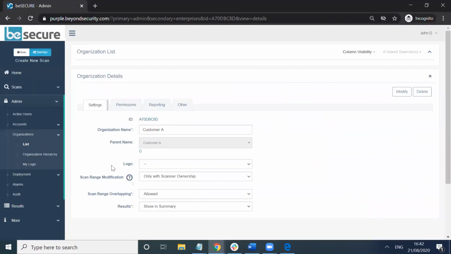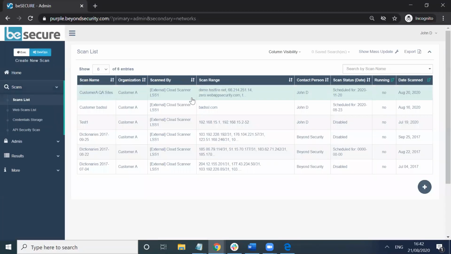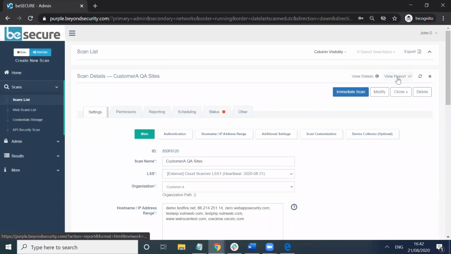And once we modify that, John will set up a scan now. We'll view a scan that he already created, for example, the QA sites.